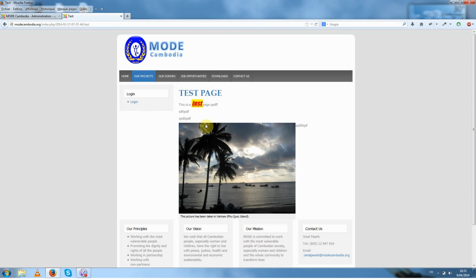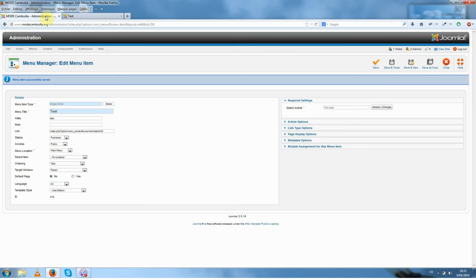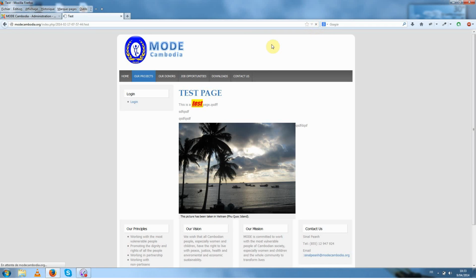Good. Now, if I want to add a new button here and not under our projects, how can you do? Well, just change our projects. This is the parent item, and you put menu item root. Save. Oh, again, there is a problem with the alias. So this means test already exists. So let's put test 1, 2, 3. It's not important. You can choose what you put. I will show you what it does. Okay, successful. So I update my page.